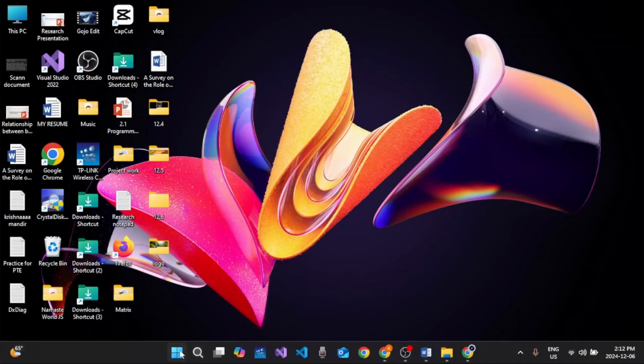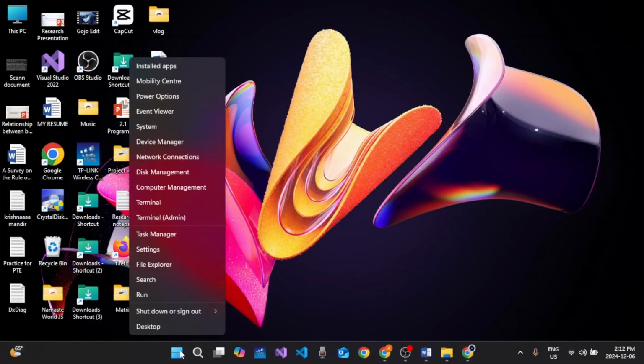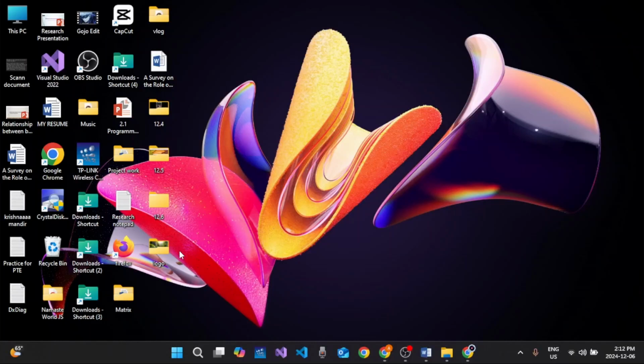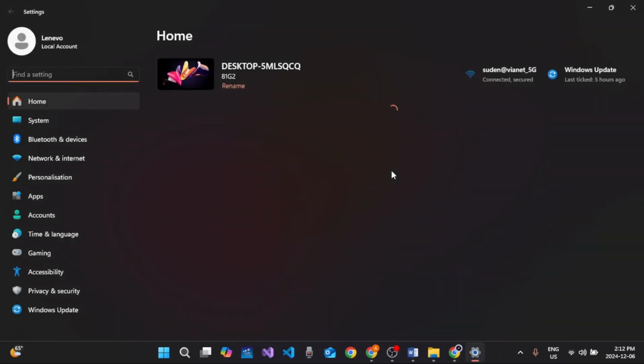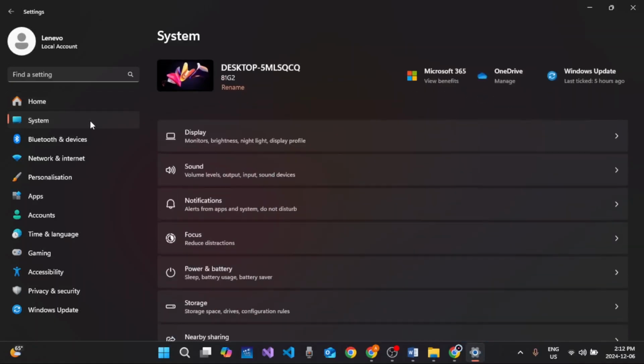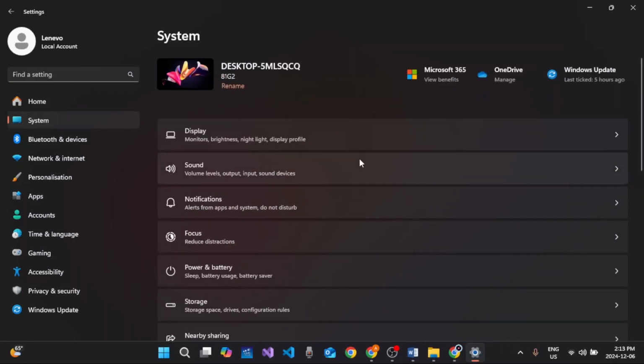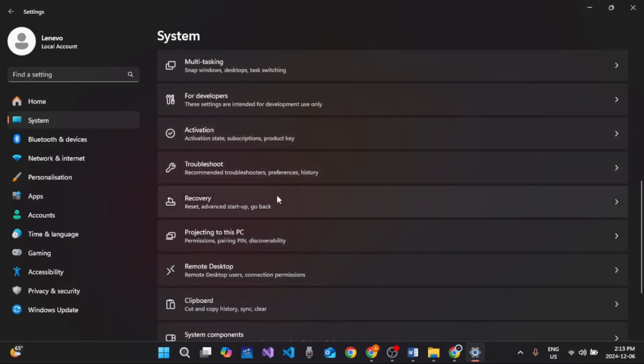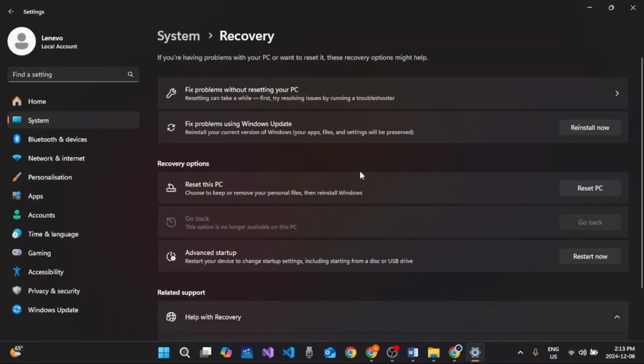First, click Start menu at bottom left corner of the screen. Now you have to choose Settings and open the Settings menu. From this section, click on System from the side toolbar. Now you need to scroll down on the System section and find out Recovery section. Click on Recovery option here.